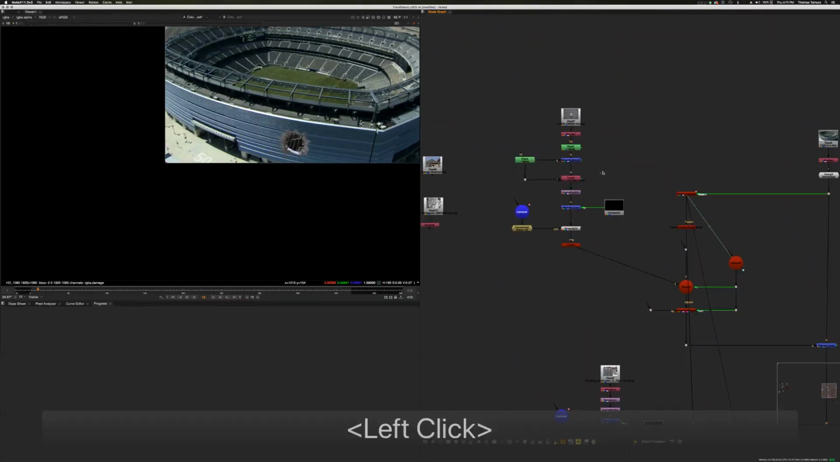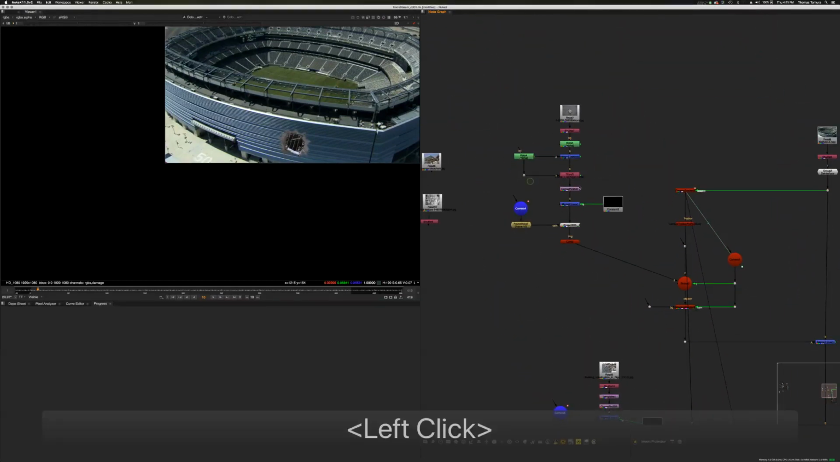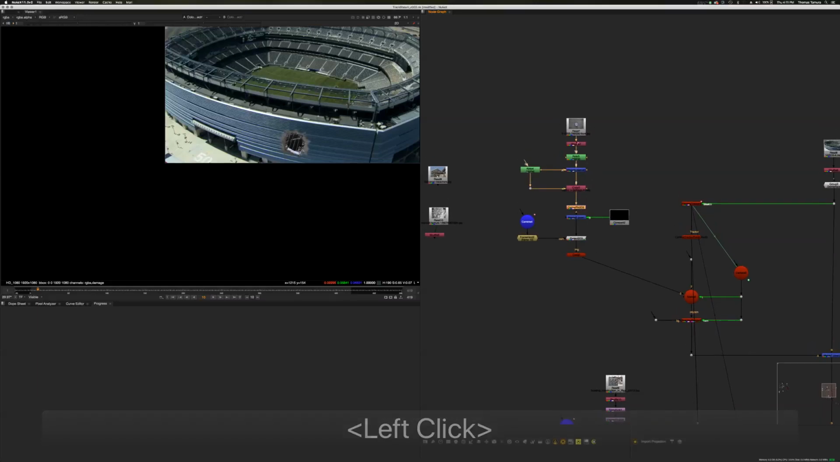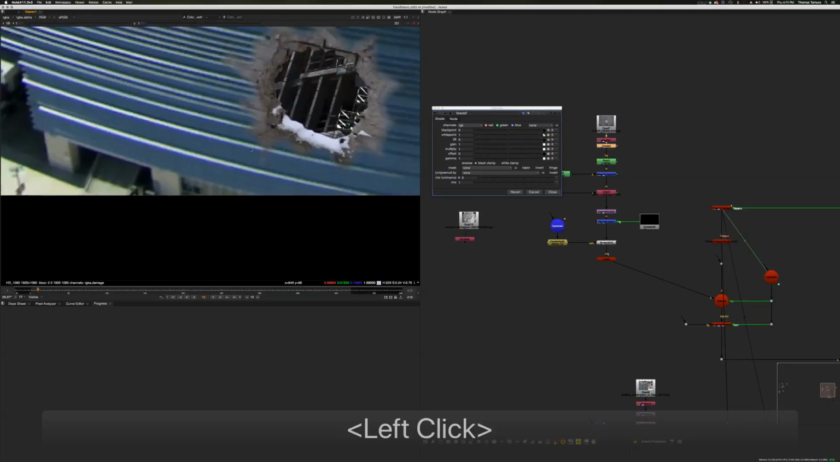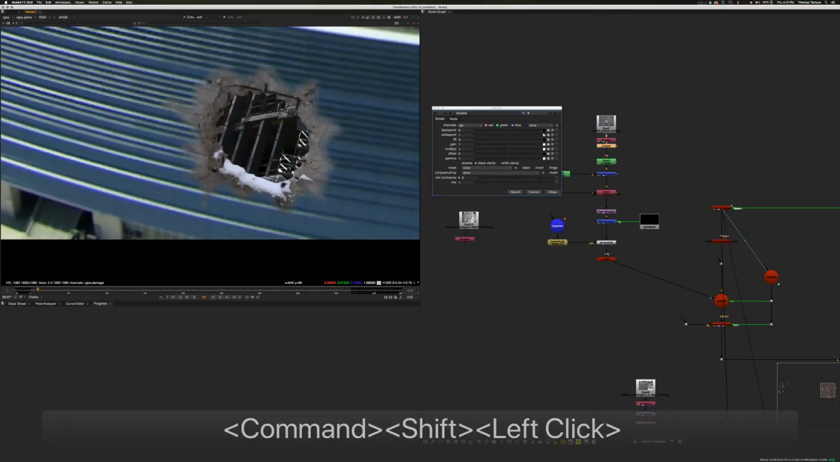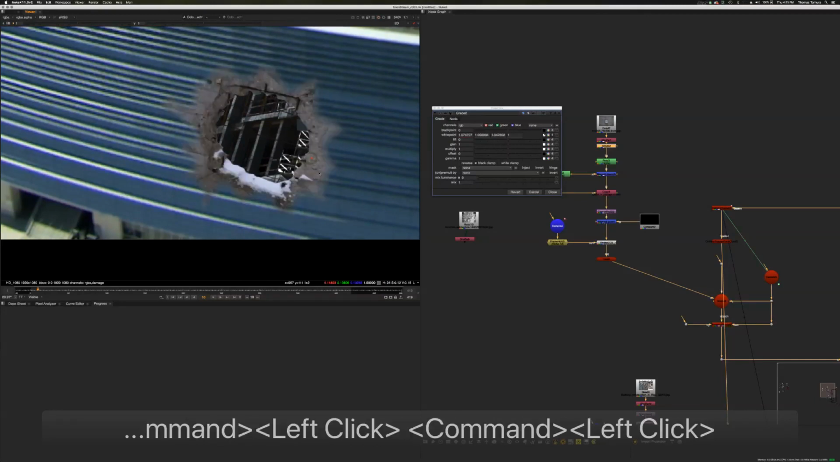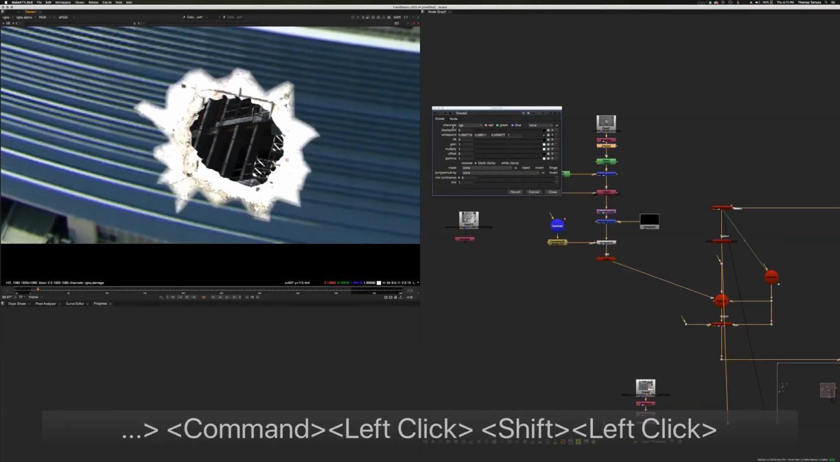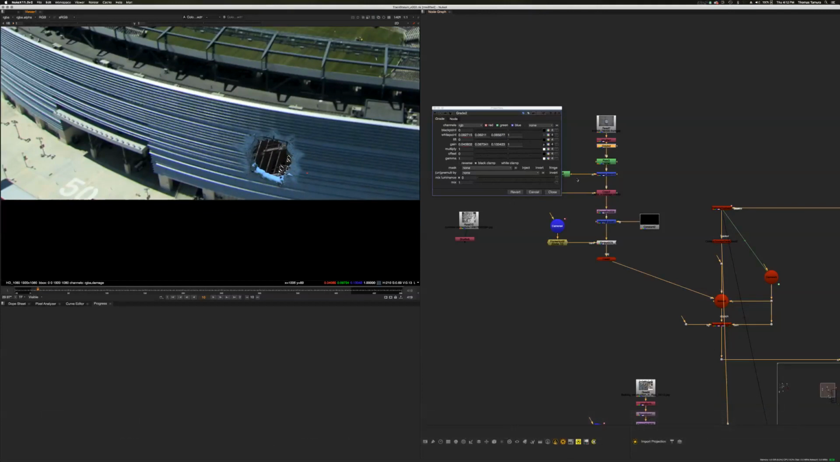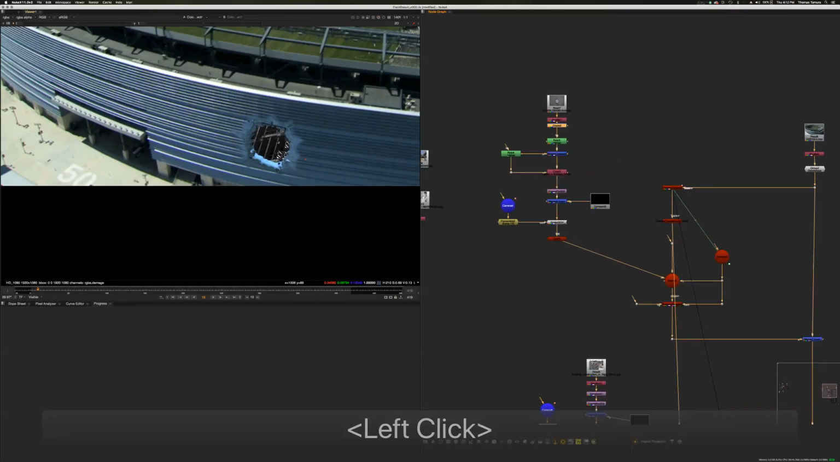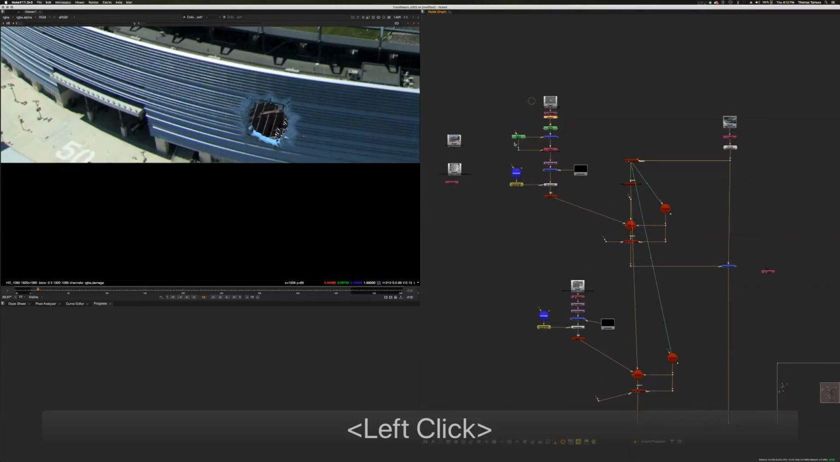Let's go ahead and let's go above everything right here, and let's drop a grade node in here. And let's select the white point right here. So Command Shift, we'll just select this as the white point. Command Option Shift maybe. There we go. And now let's go gain. Command Shift this blue color. There we go. So now we've kind of matched that tonality of that to that of the, you know, the stadium here.